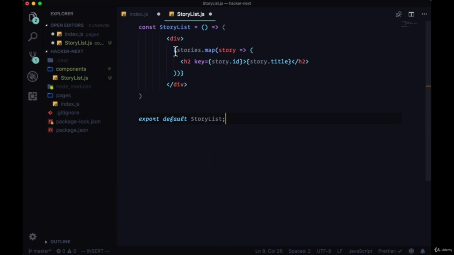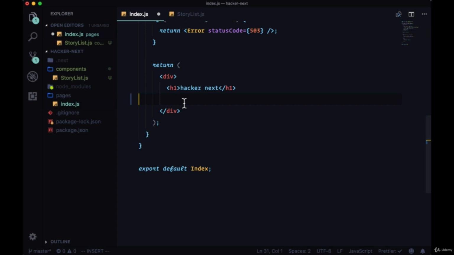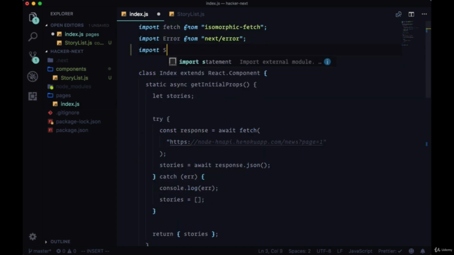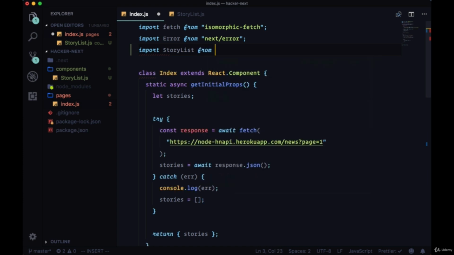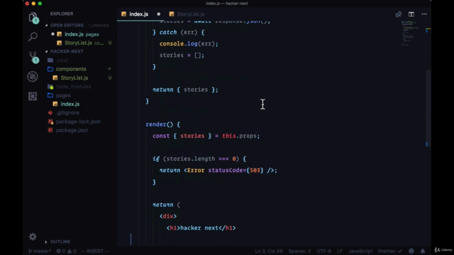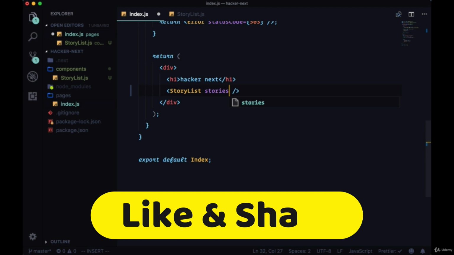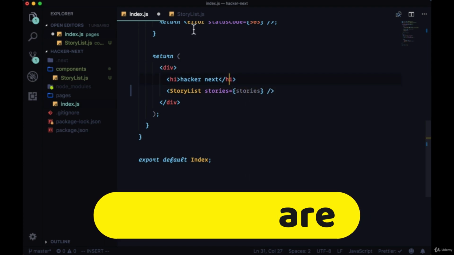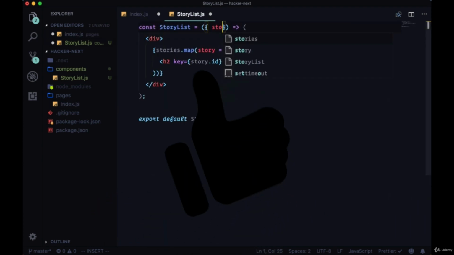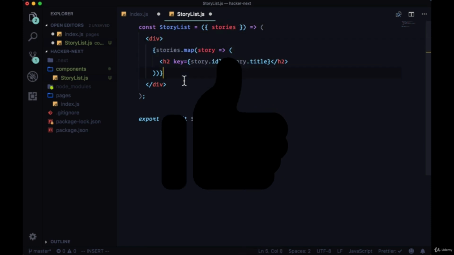Okay, so we're making use of the stories array here in story list, but we're not passing it into our component. So we'll need to import story list from the components folder in our index page. So we'll head down underneath our H1, include our story list component, and we'll give it a prop of stories to which we'll pass our stories array. Then within story list, we can destructure that from props, and now we have our stories.